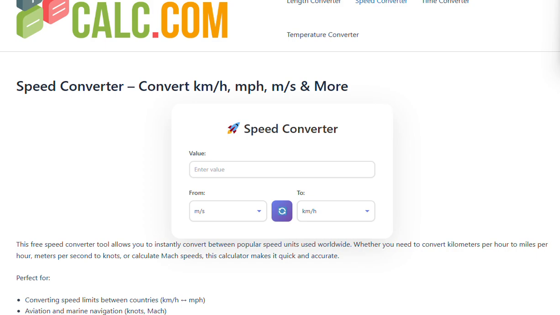First, go to the UnifiedCalc Speed Converter page. The link to the calculator is in the video description. In the Value box, enter the speed number you want to convert.